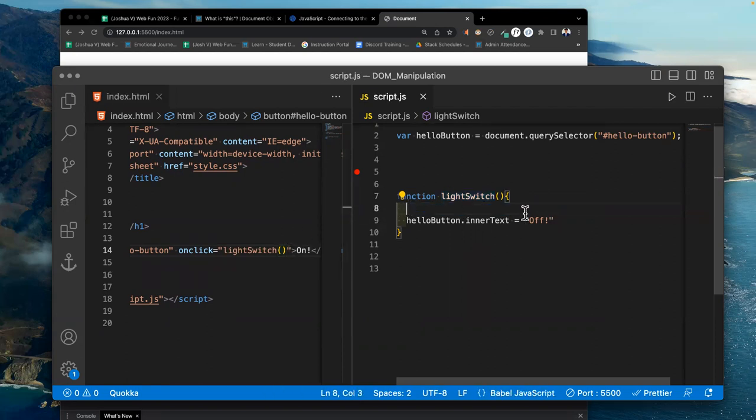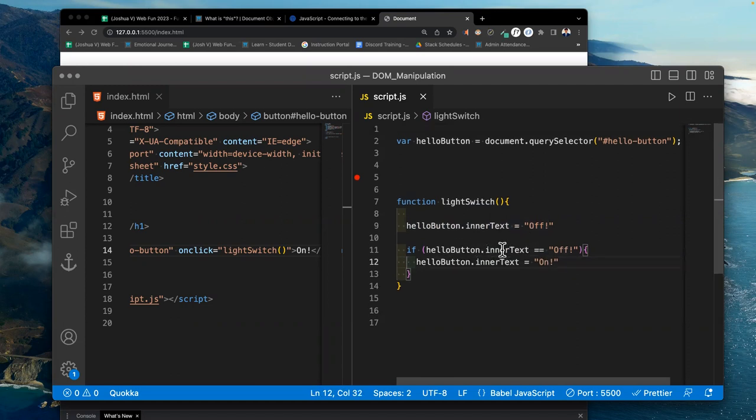And we're able to make it say off. What's the condition that we would make it want to turn on and off based on? Right, so let's write an if statement. If the light switch is off, okay, if hello button dot inner text is equal to off, then we want to make it equal on, right? So we'd take this line, paste it in here, switch it to on. If hello button dot inner text is equal to off, then reassign the value to be on when you activate this function.